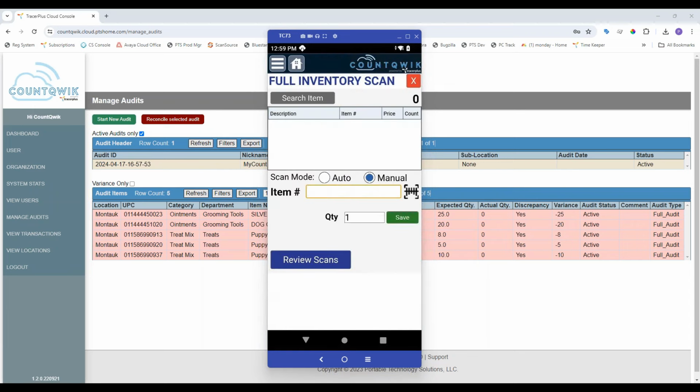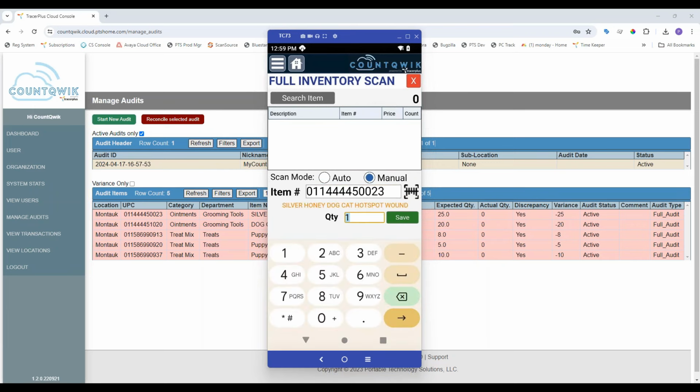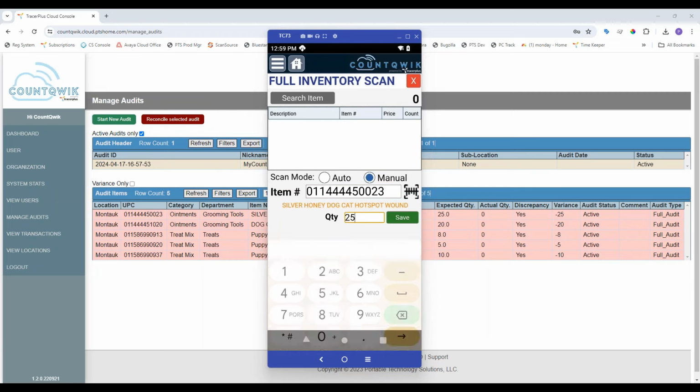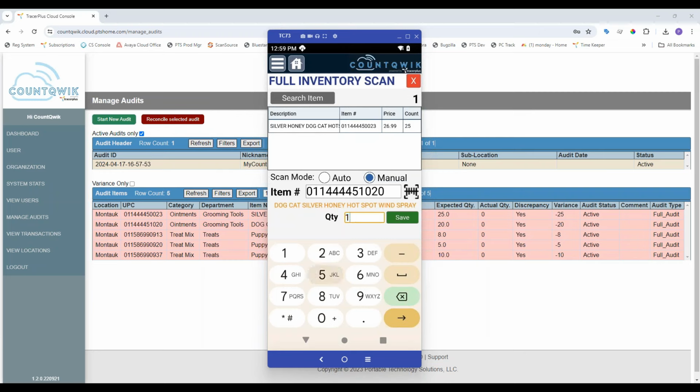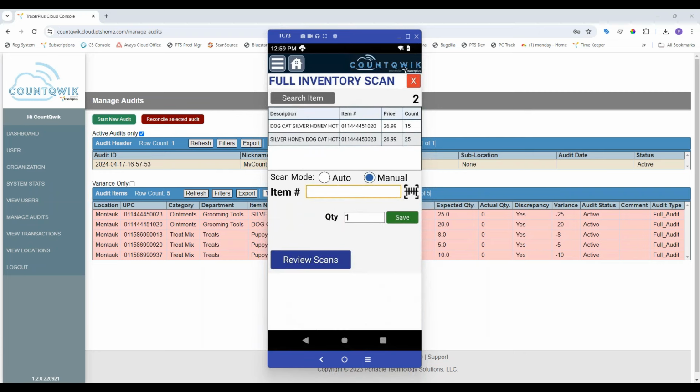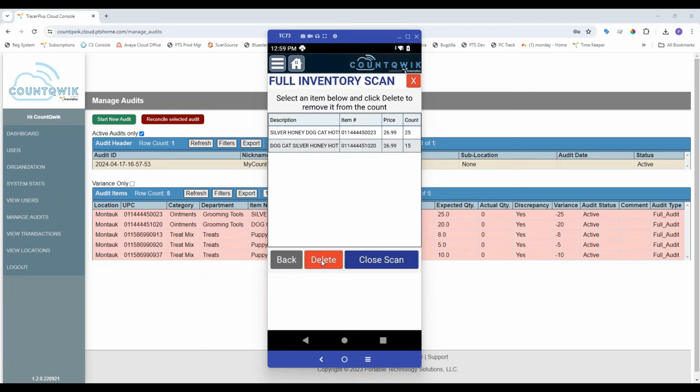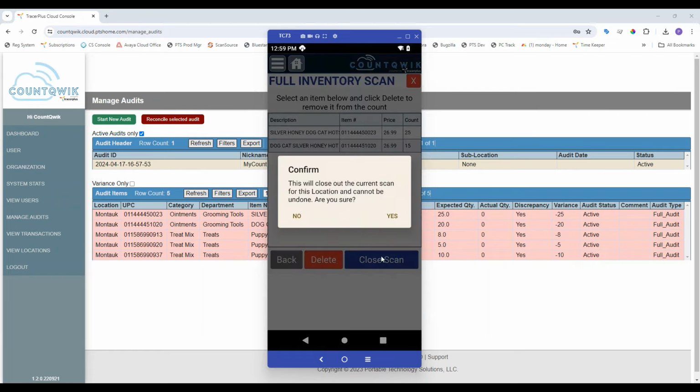I'll go ahead and switch it to manual, and let's go ahead and scan some items. We'll do 25 for this one. I'll do 15 for the next. And let's say in that same example where maybe the employee's going on break or they're going to be doing something else for a couple of hours, rather than close out of this and continue, they could also go to review, close.